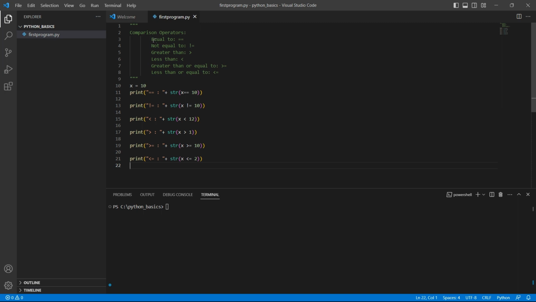Comparison operators. This includes equal to, not equal to, greater than, less than, greater than or equal to, less than or equal to. X is assigned or initialized with the value 10. This would give us, if x equals 10, it would be true, otherwise the result would be false. Similarly, I have applied all these operators on x. Let's see the output.